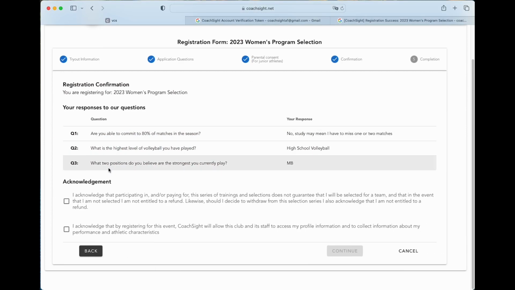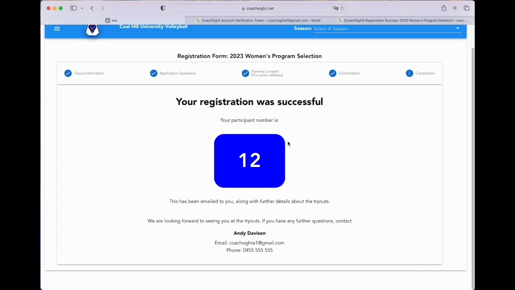And we go through, and there's the same confirmation step to say I acknowledge I may not get a place even if I do pay for the trials, and that my profile information will be given to staff members. And away we go. We've got another successful registration. So there'll be an email in Christy's mailbox similar to what we saw for Jasmine. And that's the process for signing up.